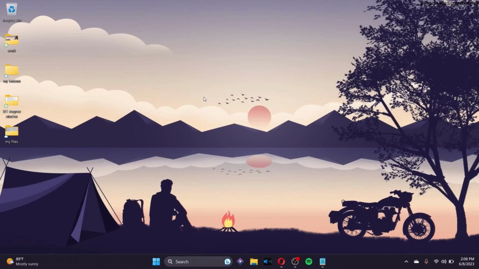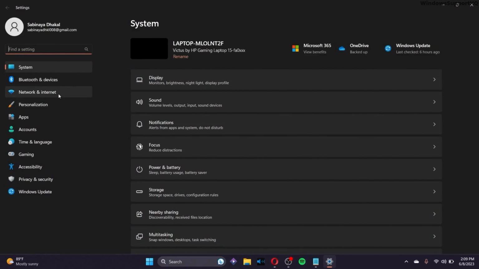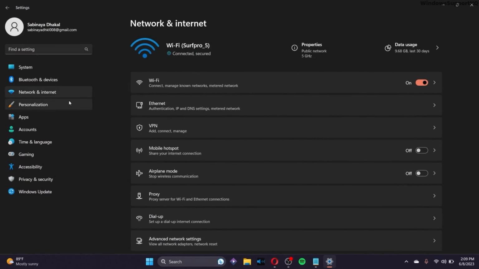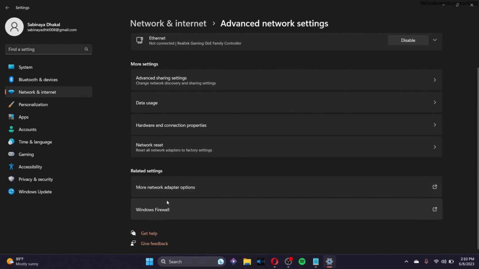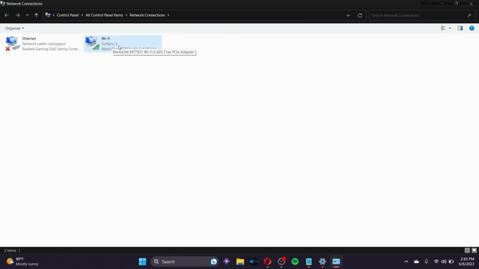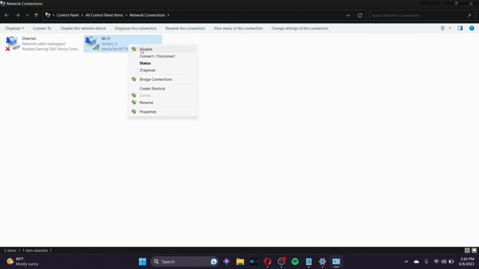And if the problem still persists, then go to settings, go to network and internet, the third option, click on it, and inside the network and internet section, go to advanced network settings right here. And after you do that, go to more network adapter options. Now if you have this option right here disabled, then right click on it and make sure that you have it enabled. You can see enabled right here if you have it enabled.